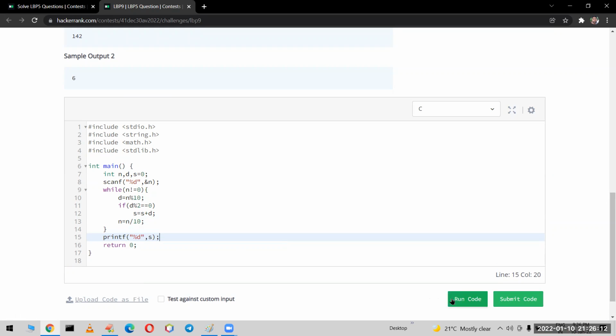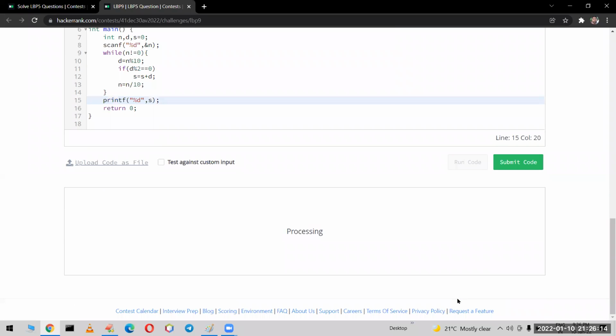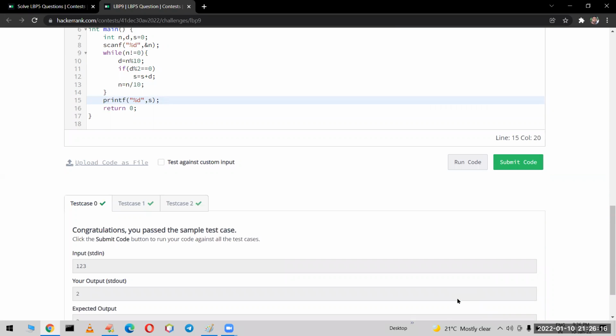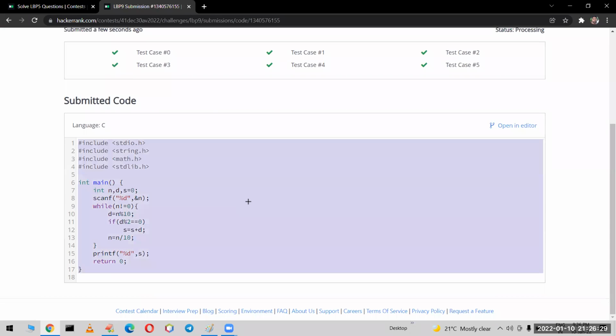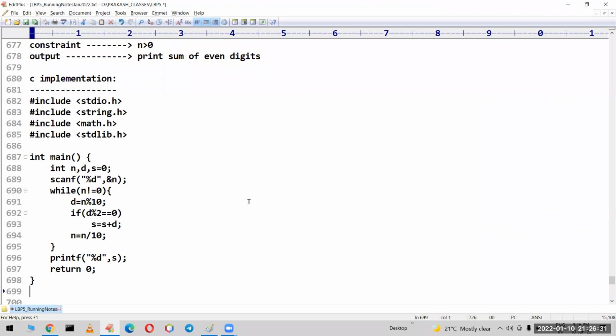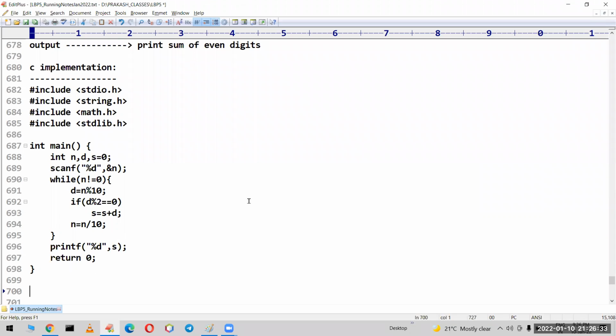Now let us run the code and see what is happening here. Are all the test cases passed or not? Yes, you can see. Let us submit the code for final approval. Yes, all the test cases are clear. This is how you can implement it in C language.